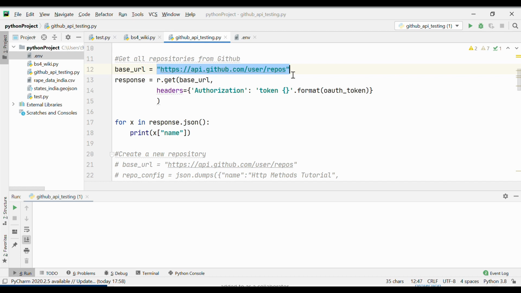So I have written here the base URL is api.github.com/user/repos. And then as you can see here, using the request library, I'm making a GET request to the base URL and passing in my OAuth token. And then the response that I get, I'm just printing out the repositories. So let's go ahead and do that.